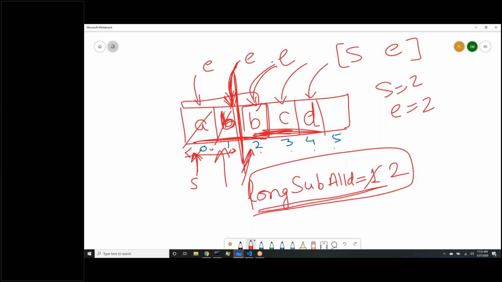If you are given this S and this E, how do you calculate the window size? Based on S and E, can you tell me a formula? What will be the window size if S and E are given? S is at 2, E is at 4. Right now, what is the size of our window? What is the substring length? If S is at 2, E is at 4, it is 3, right?